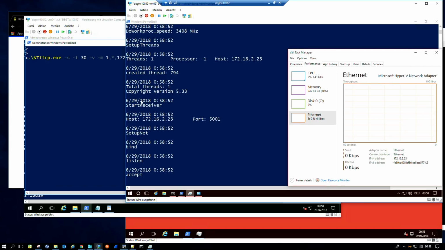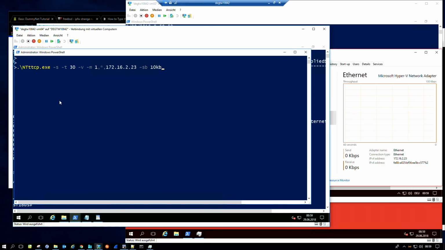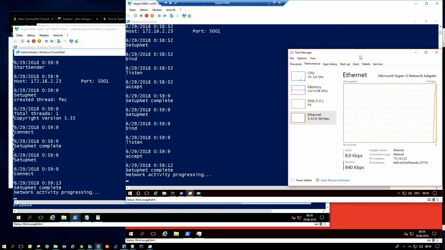Bring up the throughput graph here. And then I'm doing the same thing on the other side, but this is -s for the sender, obviously, and I'm going to connect to the 23. So that should give us a certain amount of throughput on that line. What we see is about 800, 850 kilobytes, 830 maybe. Which is not much because we do have 50 megabits in total, right? So we could use some more bandwidth. Let's see what we can do about that.